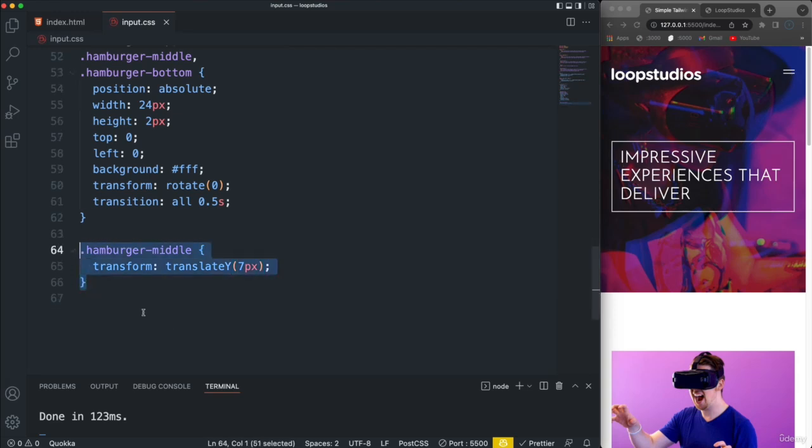Now let's take the bottom. So let's say hamburger dash bottom, and let's push it down 7 more. So we'll do 14. So now we should have 3 lines. So the top is this one, the middle one we push down 7 pixels, and the bottom one we push down 14. So there should be even spacing in between all of them.